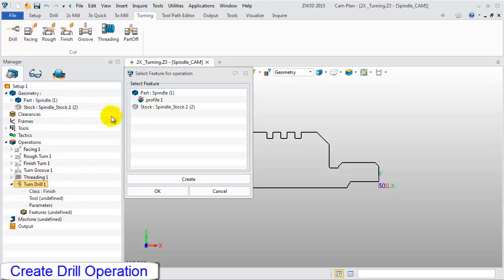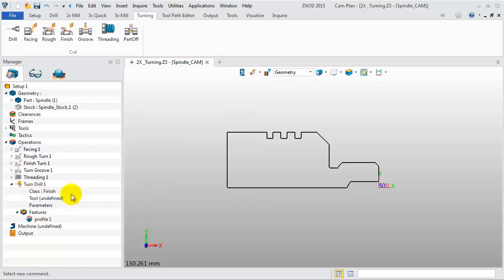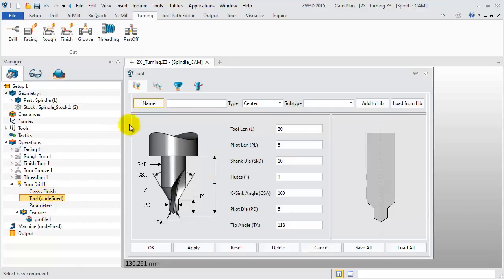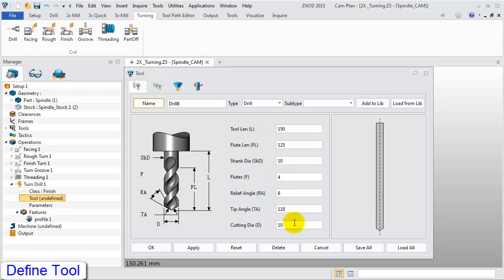Next, creating the drill operation, select Profile 1 as the feature. Double-click on Tool and input Drill 8 as the name. Set Type to Drill and change the diameter to 8 mm. Click OK to finish.